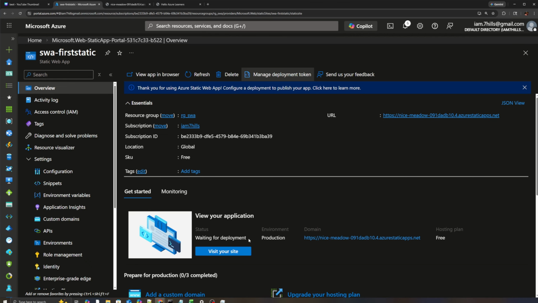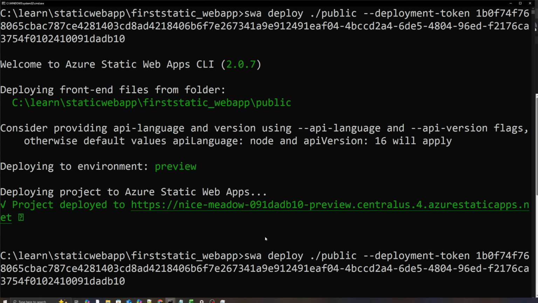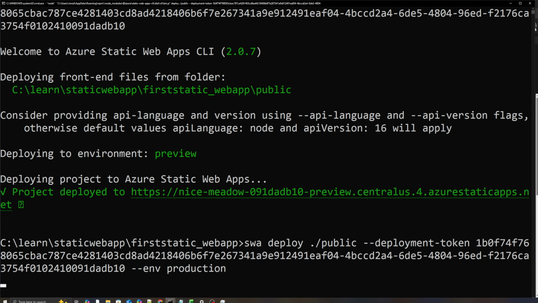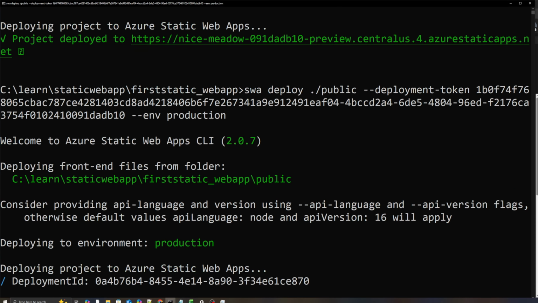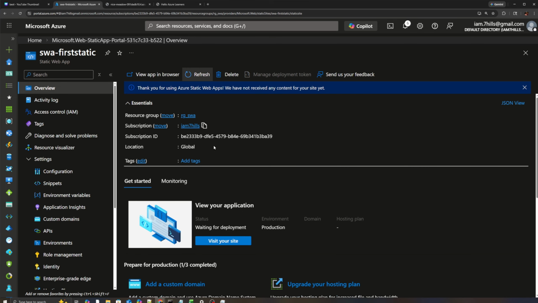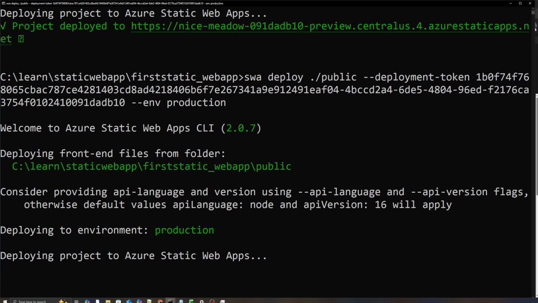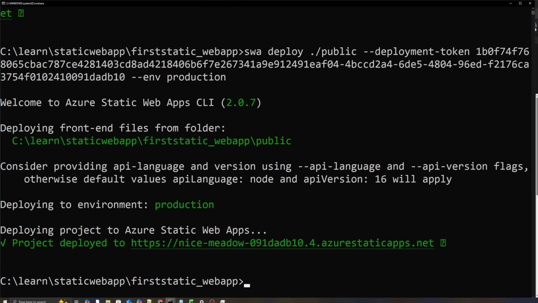So in order to make it complete, you have to pass the additional parameter to your previous command. So just do -env and your environment is production. Give production. Okay. So now if you go here, if you do a refresh, it is saying uploading. Okay. It is right now, it is the actual deployment. It's what it is happening now. I'll pause the video. Once the deployment is complete, I will go back to the portal and show you that.